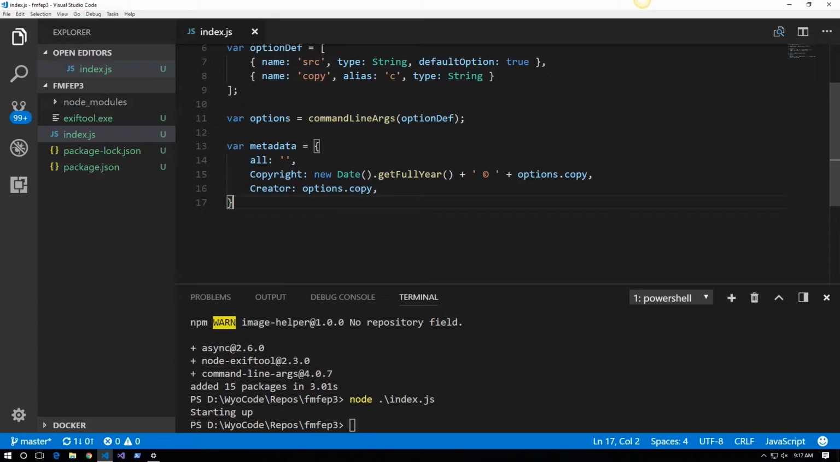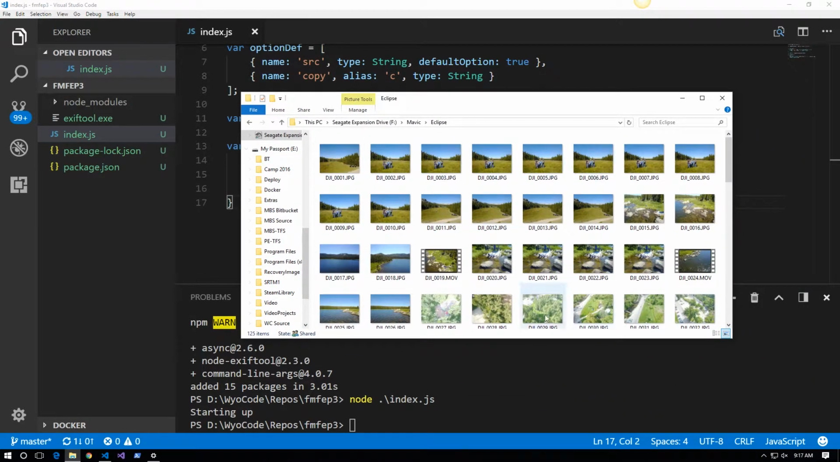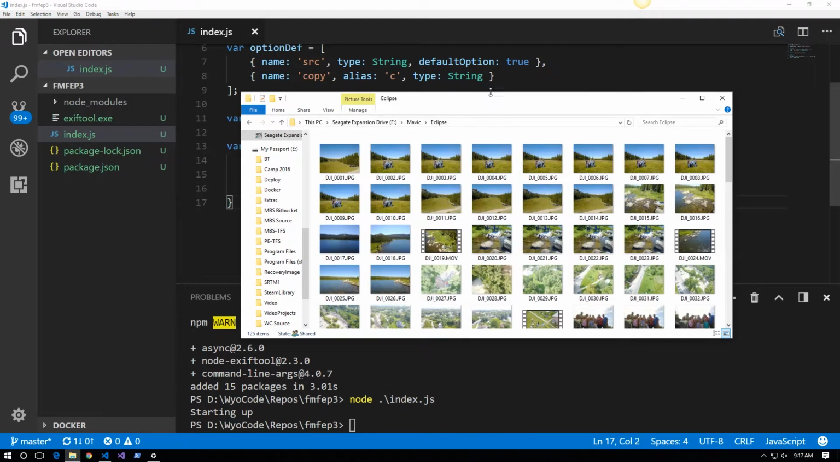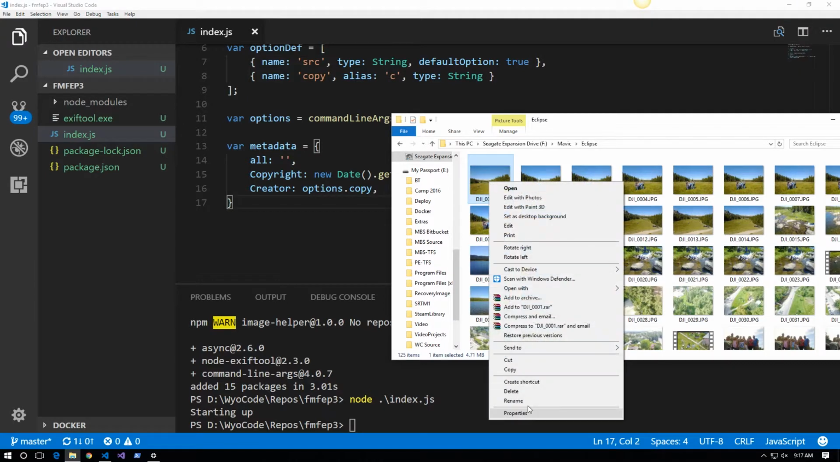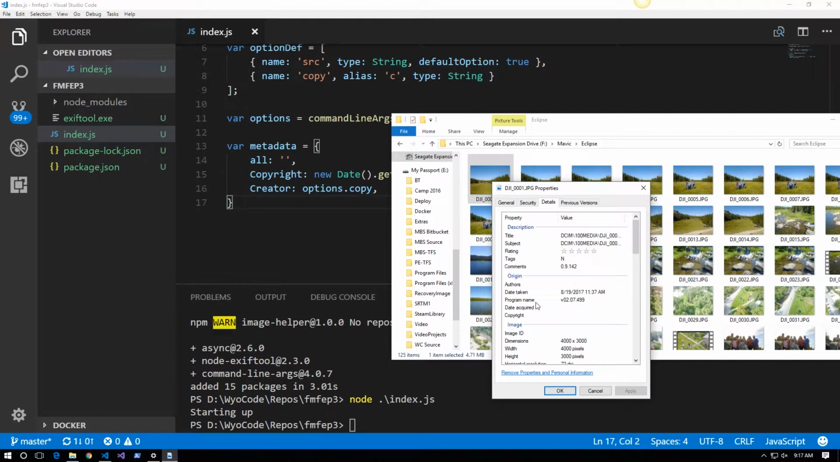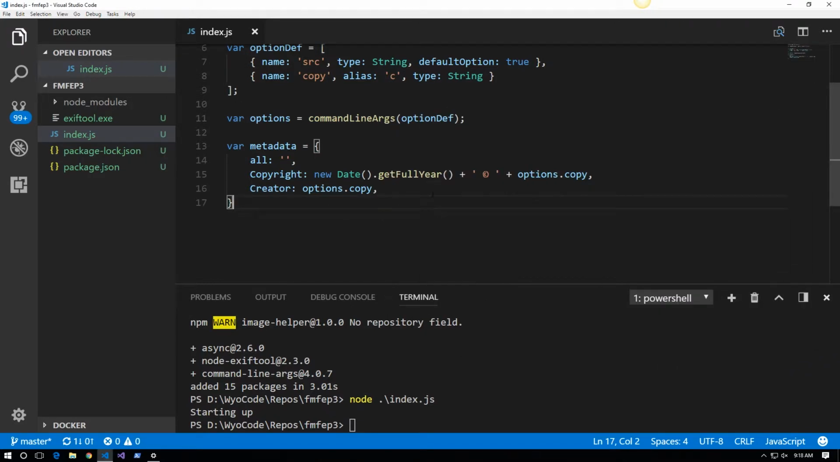Let's go ahead and I'll pick a folder on my machine that has a bunch of images on it. So these are my family pictures from the Eclipse. We want to go ahead and look through all the JPEG images and update them with exif. So if we go ahead and we open up one of these guys, we'll see in the details that there's just a date taken and there's no copyright or authors. None of this is in here at this point in time. So that's what we want to do, is update those to have that.